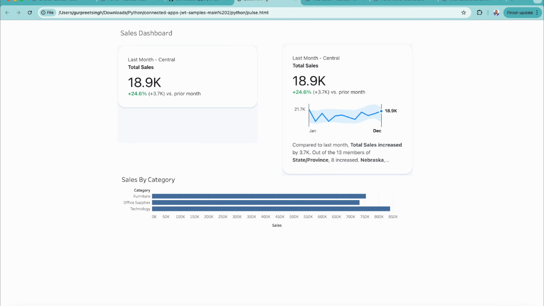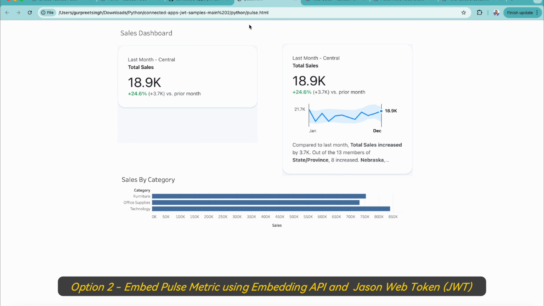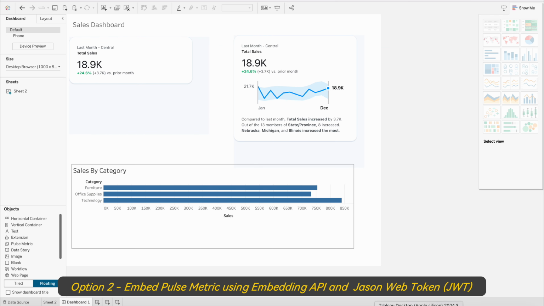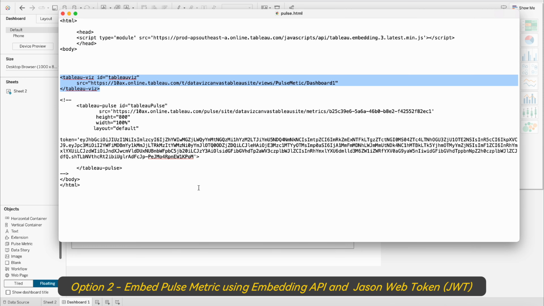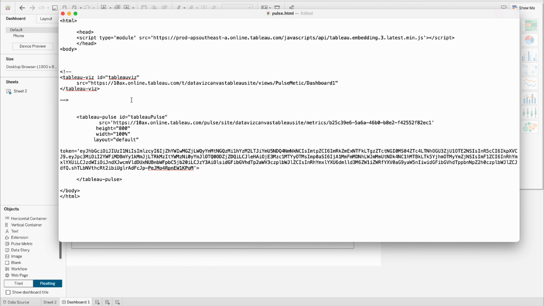Now the second method, we have to embed using the Embedding API. So if we go to our text editor, now I want to comment the section for embedding dashboard. So let's get rid of that, and I will comment that section. And then we come down to Tableau Pulse Embedding API.